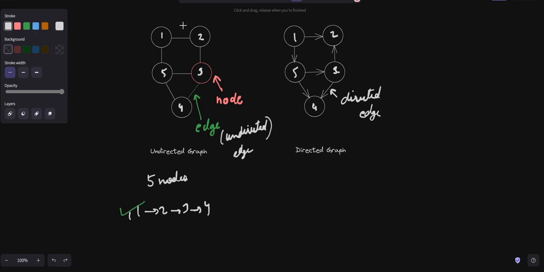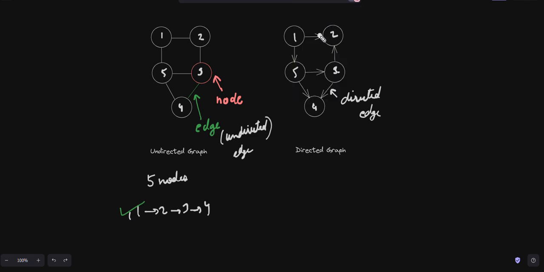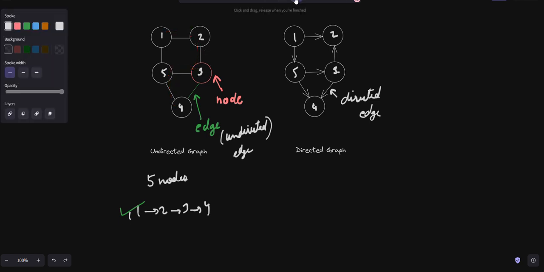If you want to reach from 1 to 5 and 4, you can also reach like this: 1, 2, 3, 5 and 4. So this way is also possible. 1, 2, 3, 5 and 4. This is also right, because this does not have any restrictions.